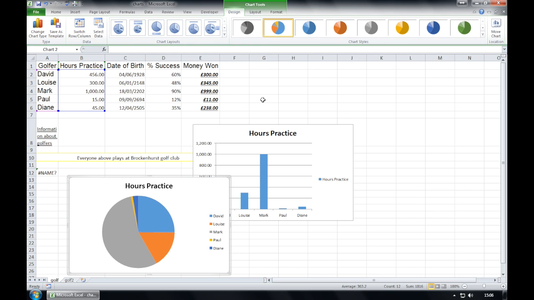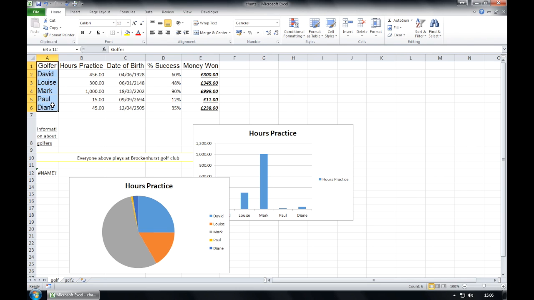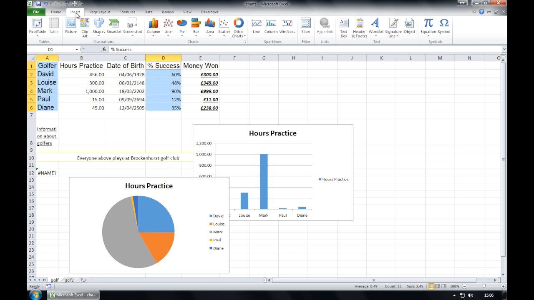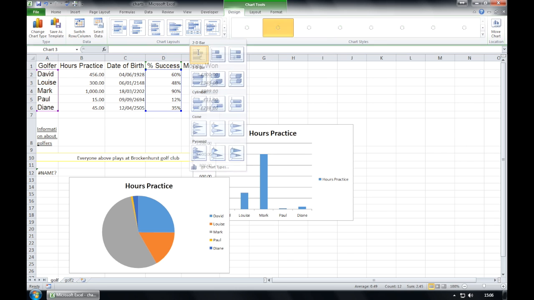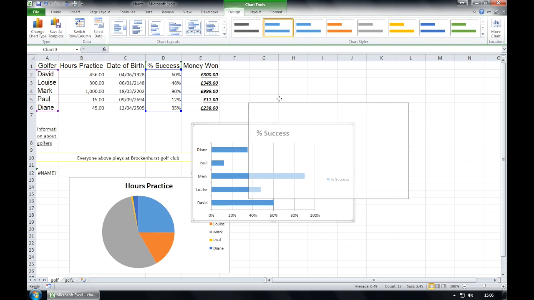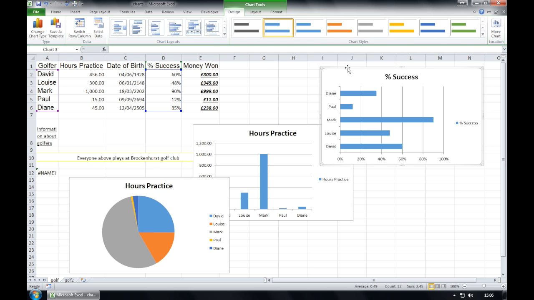I'm going to have a third chart which is a bar chart. This time I'm showing the golfer name and the success. So to do this, I select the golfer name, but I then hold down the control button and then select the percentage success. When I've got them two selected, I can let go of control, and I'm going to, again, as I did before, go to insert, and this time I'm going to choose a bar chart of my choice. I'm going to move it just to the side.